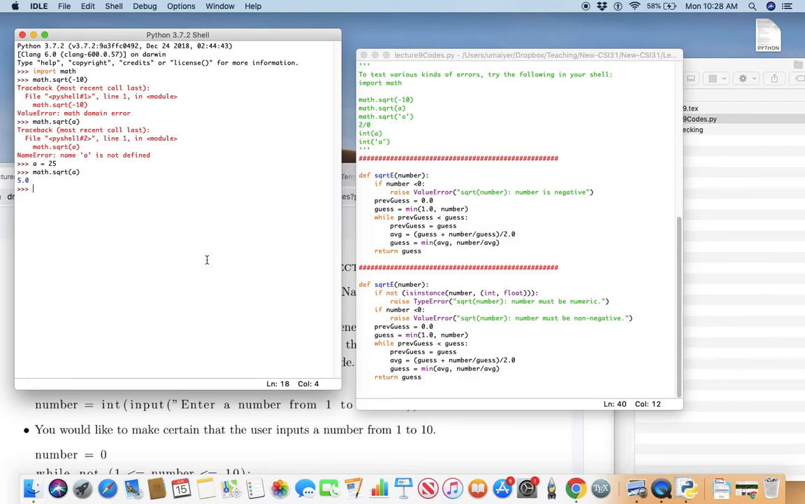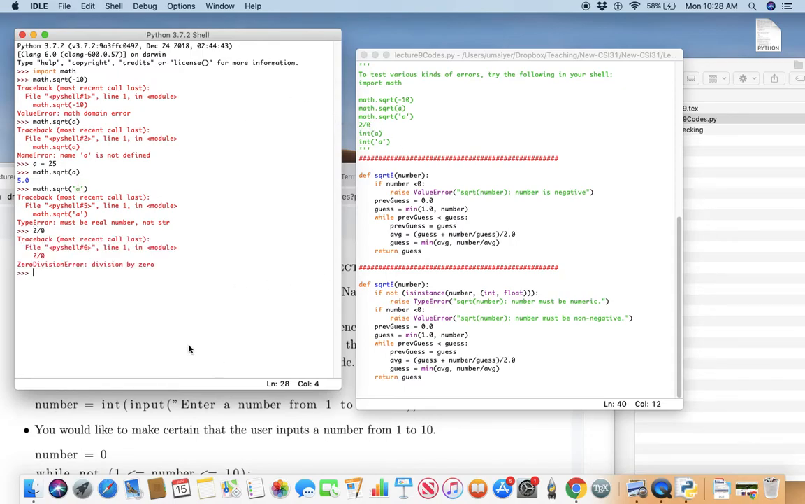Now here is another example. Suppose I put in a string, math dot square root string a, type error. I put in a string, and that is a problem because what is in the domain of square root? It must be a real number, not a string object. So the type of object we gave as an argument was not correct. Then what about 2 over 0? Zero division error. I'm dividing by 0. That is a problem.